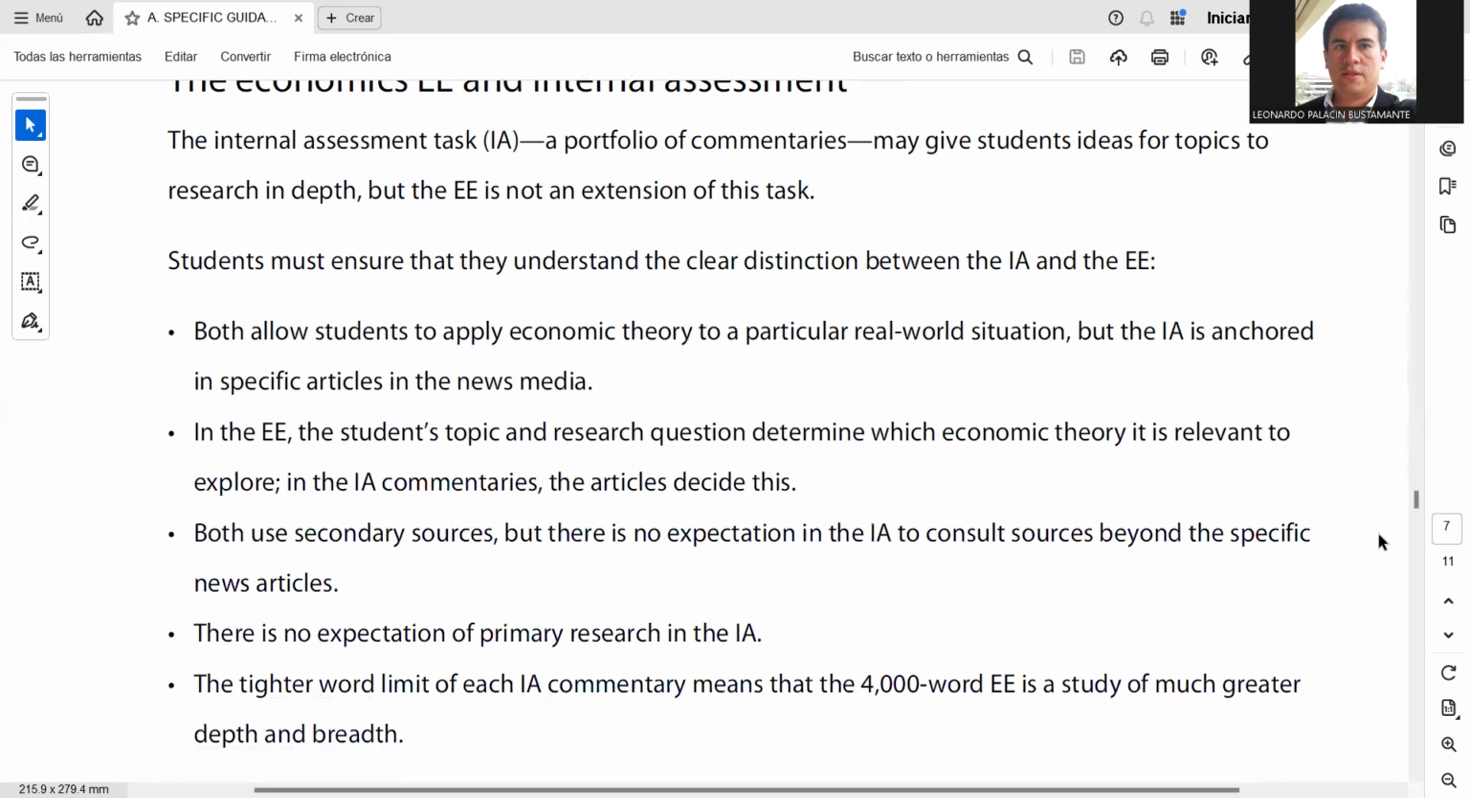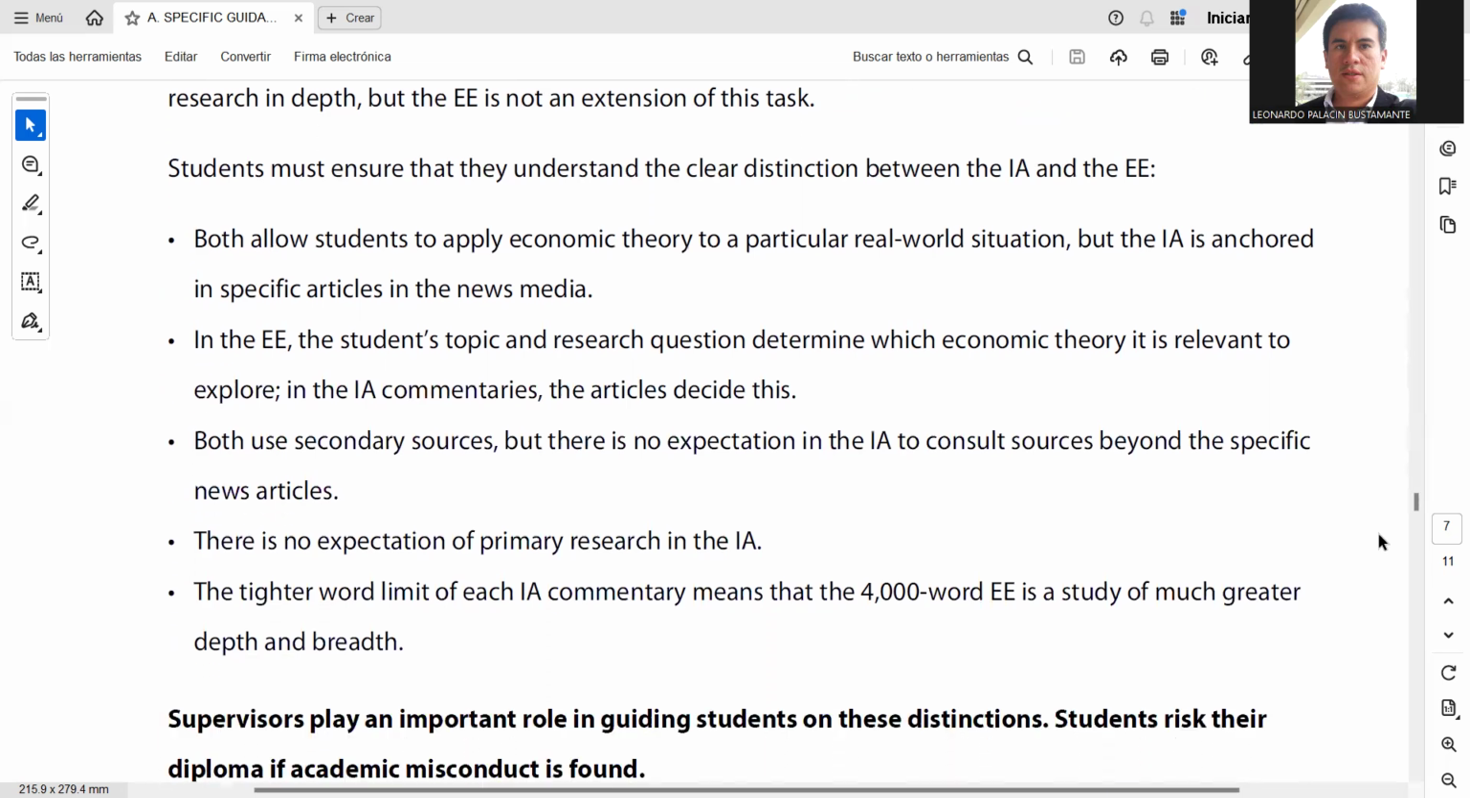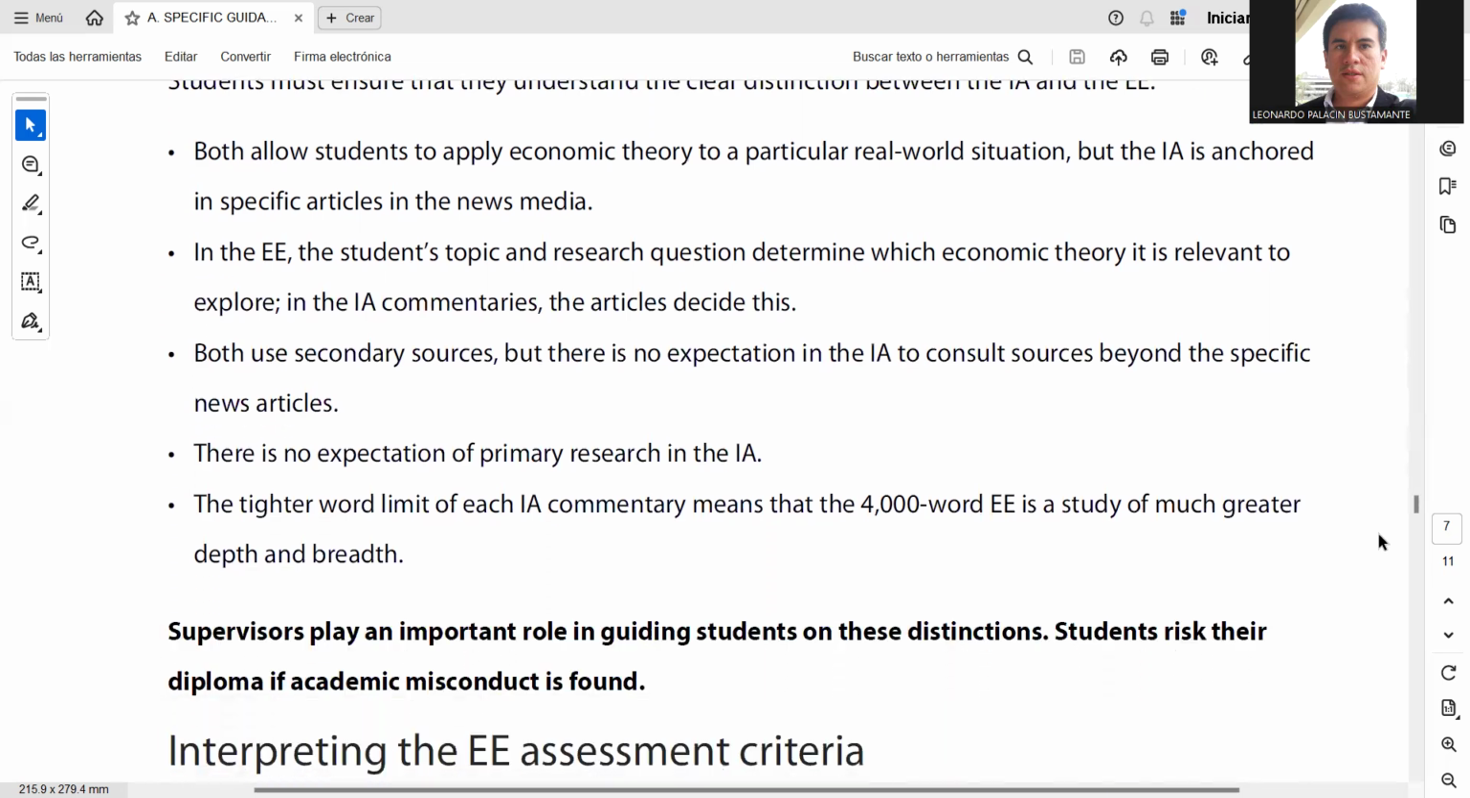The tighter word limit of each IA commentary means that the 4,000 word EE is a study of much greater depth and breadth. Supervisors play an important role in guiding students on these distinctions. Students risk their diploma if academic misconduct is found.